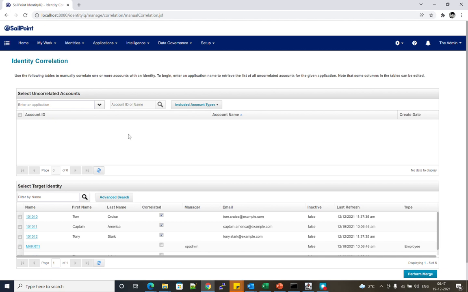In the same way, identity and application accounts are interlinked. That link is called correlation. In English, correlate or correlation means linking. That's it. Identity and accounts. And here there will be some accounts which are uncorrelated. You can correlate them to some identities. You can do that, that's why identity correlation. Use the following tables to manually correlate one or more accounts with an identity.